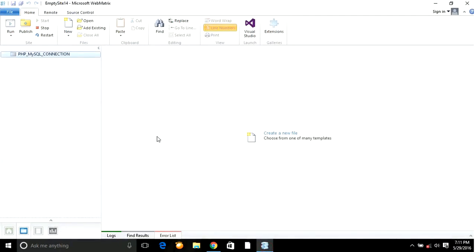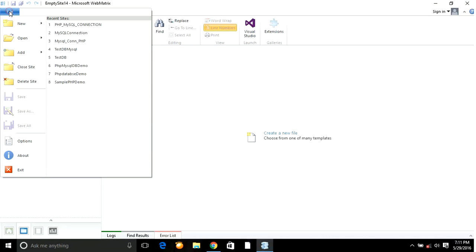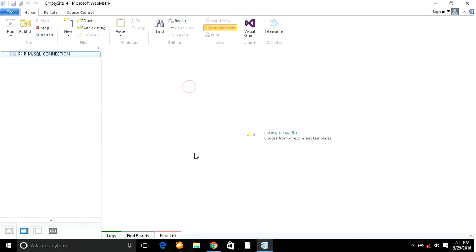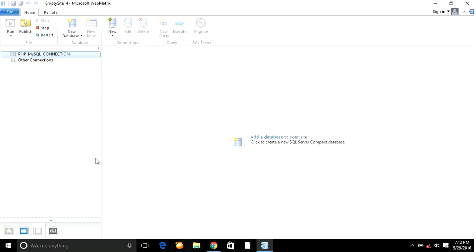Here I am going to use Microsoft WebMatrix. To create a new project, just click on File, New and Empty Site. It will display this particular window. Now you can see that the Database tab is over here, so just click on it. Here you can create a new database, that is a SQL Server database, MySQL database, etc. But we are not going to use it. We are going to create the database using PHP programming, so I'm not going to use this feature.